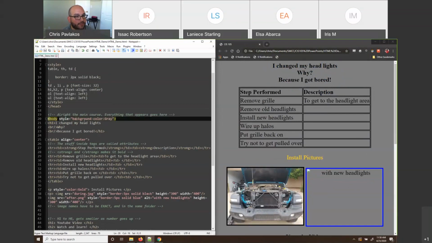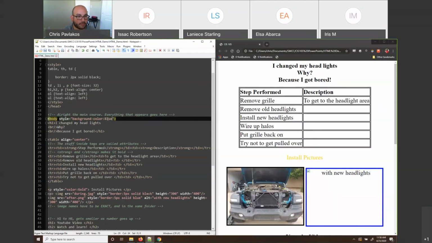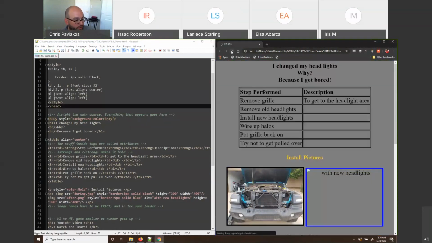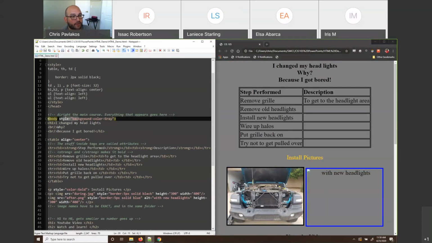And here we have the background color of the whole website, right? So the body style background color is gray. I can change that explicitly to white. I can make it blue. I like the gray. It gives us some contrast, but it doesn't blow your eyes away. And if you don't have this body style background color, it will default to white.